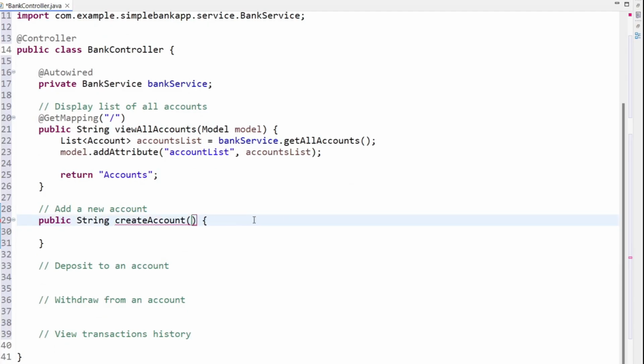Alright, so here we need some parameters. So the first parameter is going to be your holder name, in which name do you want to create the account, and the balance, the initial balance. Now I need an annotation here, RequestParam.